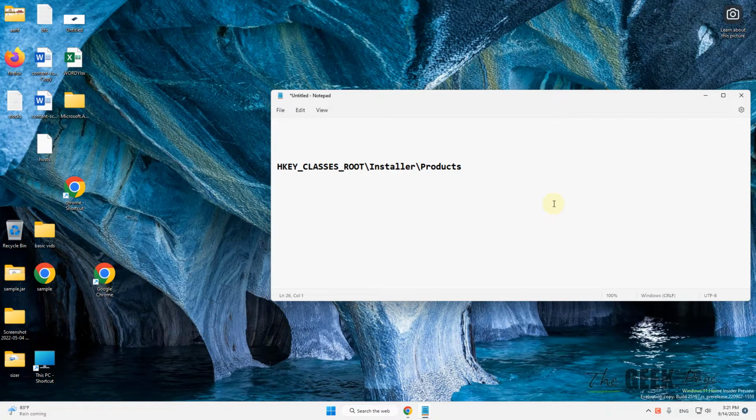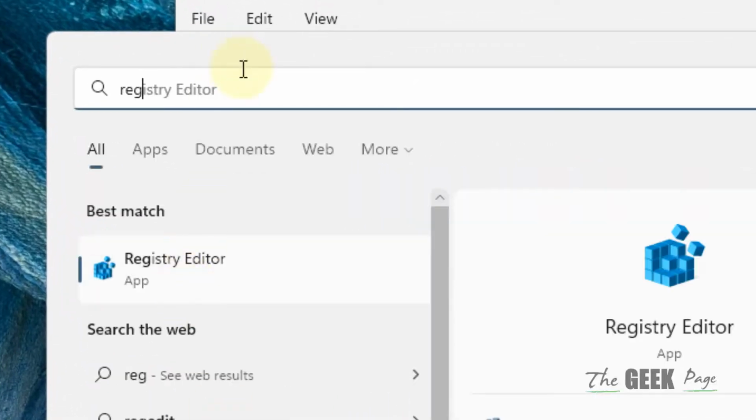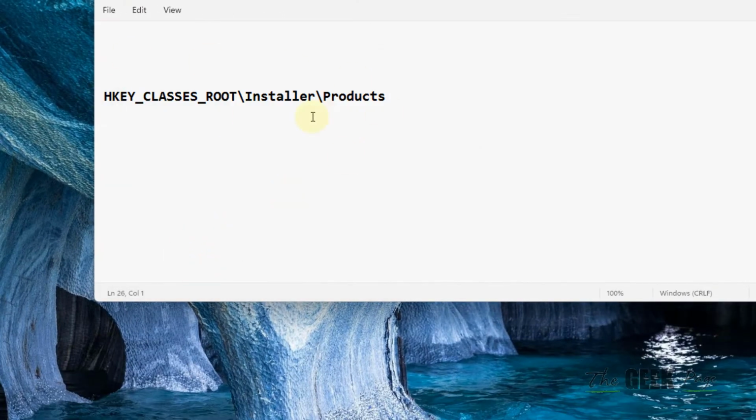Hi guys, if you're getting this error applying transform issue on your Windows computer, here is the fix. What you have to do is just search registry editor in the search box, click on registry editor, and click on yes to open registry editor.